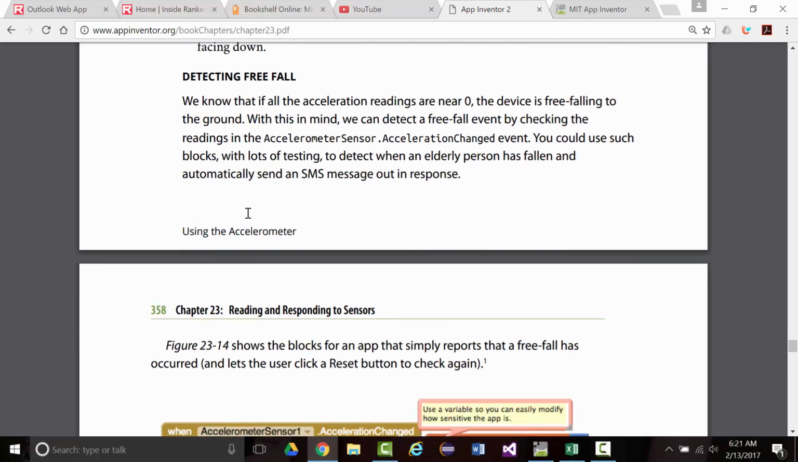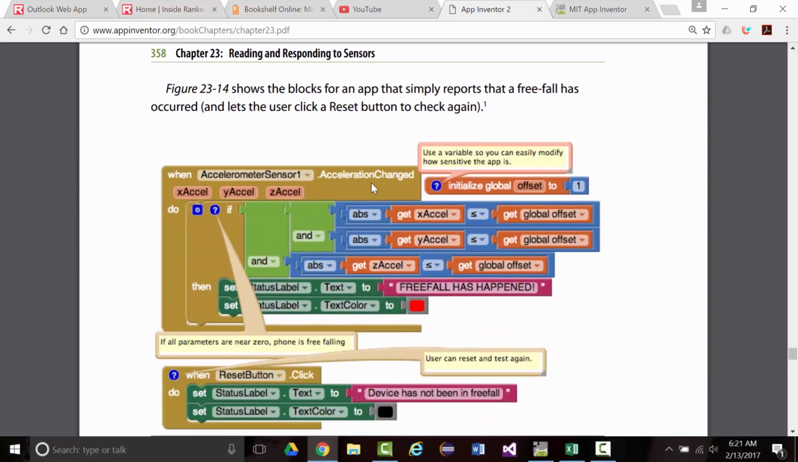We know that if an acceleration's readings are near 0, the device is free falling to the ground. With this in mind, we can detect the free fall event by checking readings in the AccelerometerSensor.AccelerationChanged event. It says you could use such blocks to detect when an elderly person has fallen and automatically send them an SMS message in response. And they give an example here. In fact, it's probably something very similar to what happens in the old "help, I've fallen and I can't get up" type of idea.